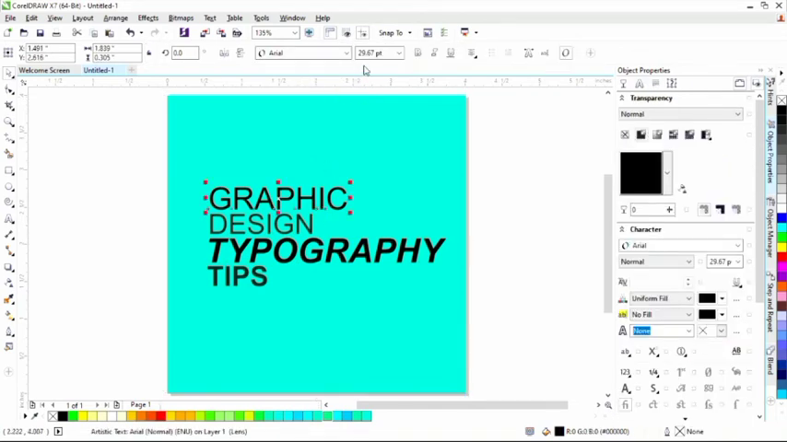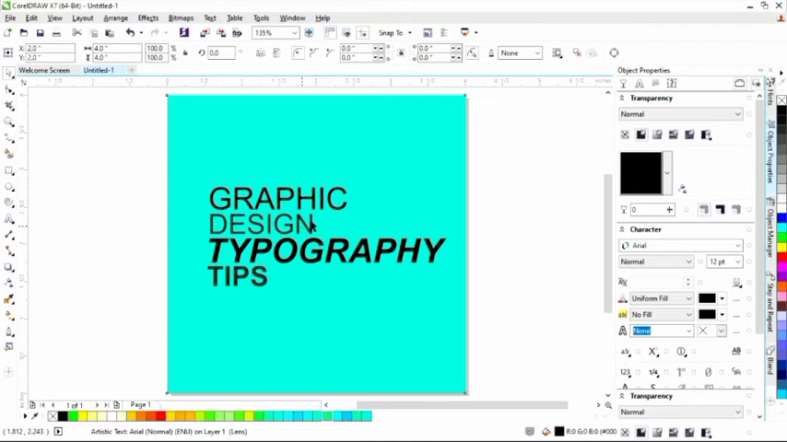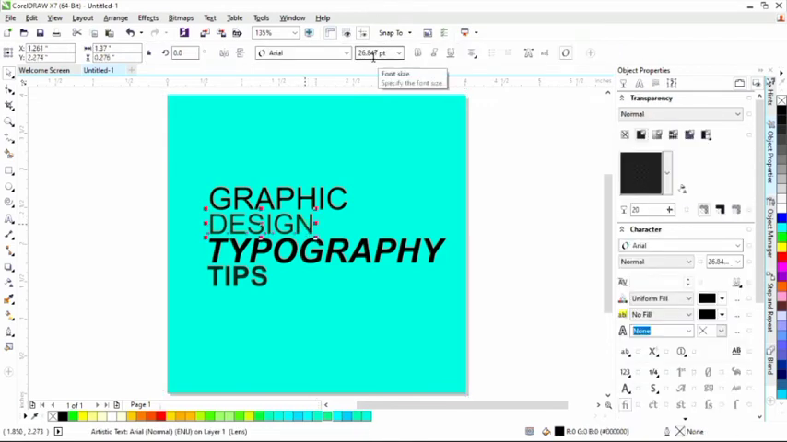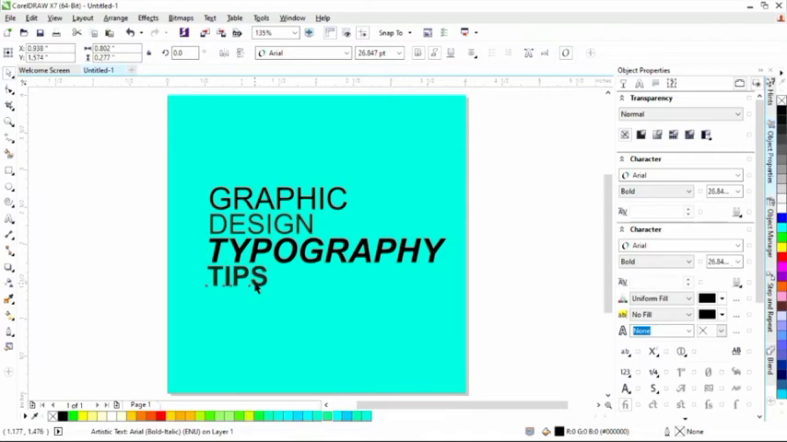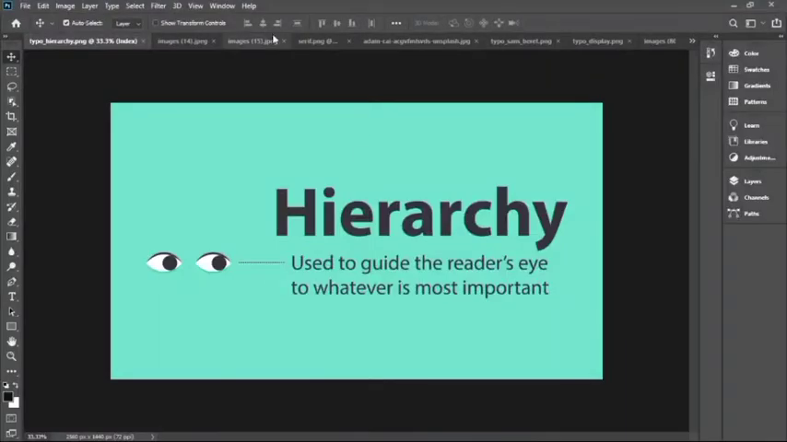Now looking at the size here, this graphic is 29.67 by size. Now this design by size is 26.847, and typography now by size is 32.815, and tips by size is 26. So hierarchy varies. It can be in size, so just giving preference to a particular text over another.